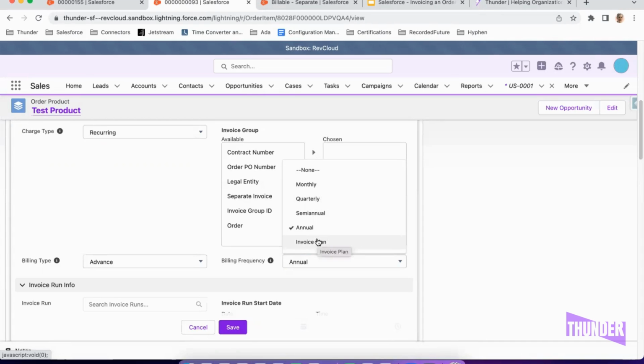So again, you can enter the custom values in here if you want to, but it won't do you any good, and it will prevent an order product from being invoiced.